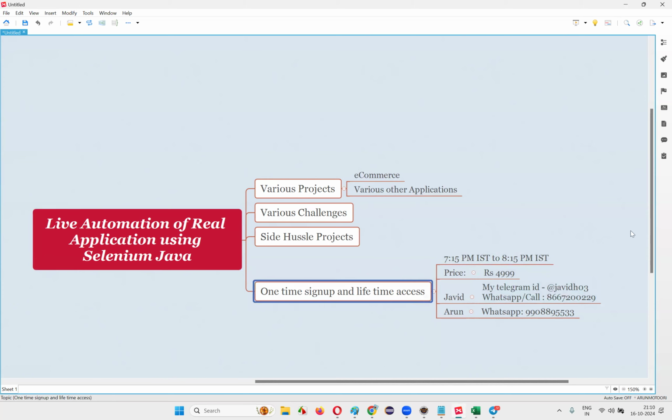And also, if you are part of the internship, then no need to pay anything. You can directly come and attend the sessions.